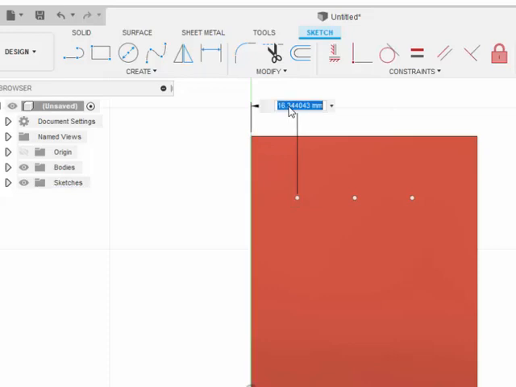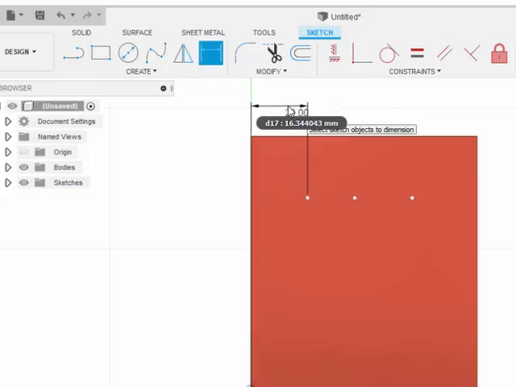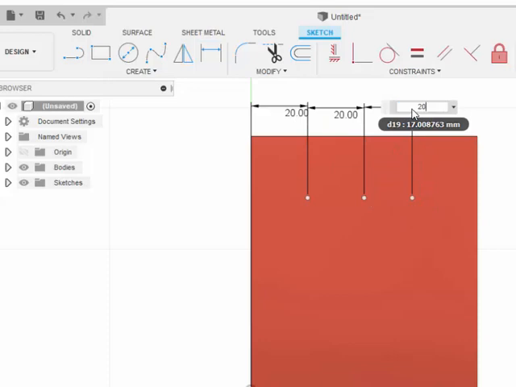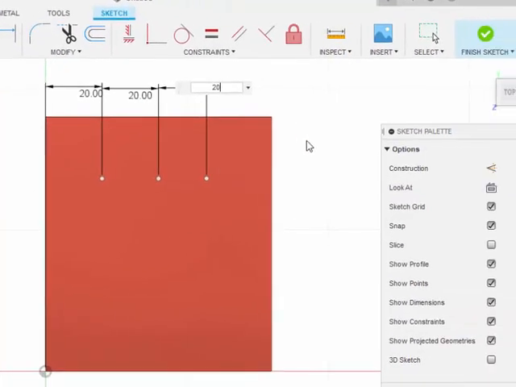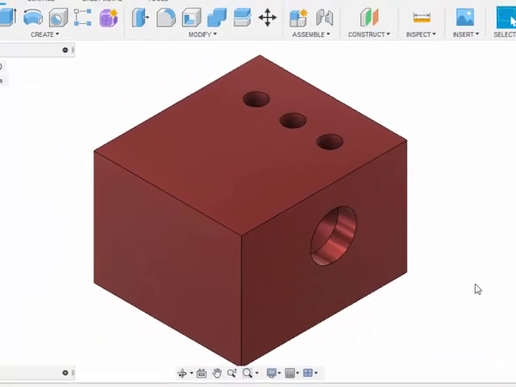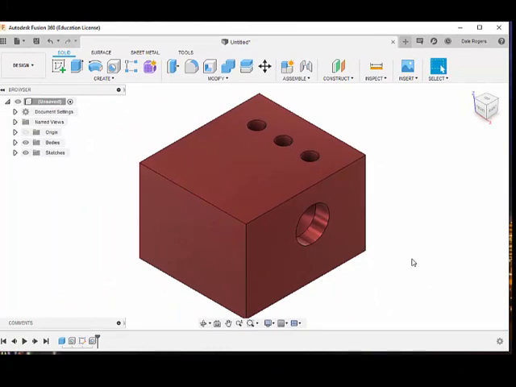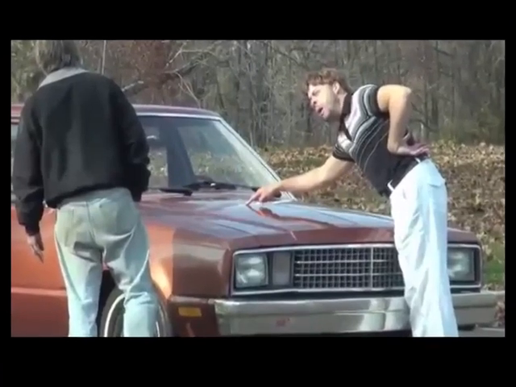So let's say I want that first dimension to be 20 millimeters for that first hole from the edge, and then I want the holes to be spaced 20 millimeters from each other. Again, you could have done that originally when you placed the points before you utilized the hole command, but either way, you can get the holes spaced accurately. Would you look at that?